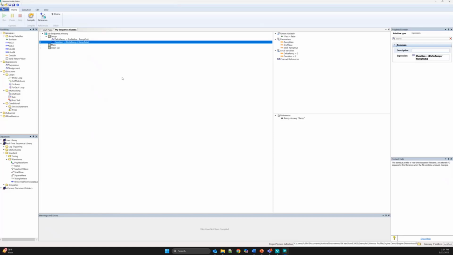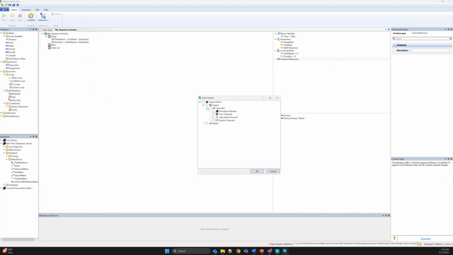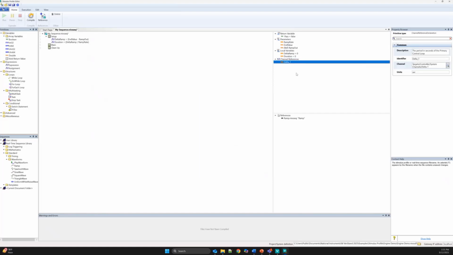All right, so now if you're familiar with VeriStand, it has something called a primary control loop, and that is the thing that is kind of stepping models, stepping I/O. It happens at a user configurable rate. So the user can say, I want to run at 1 kilohertz or 100 hertz. And so it will then step at a period relating to that rate. So to make this function generic and work with any primary control loop rate, we're going to go to channel references and say insert channel and pick delta t.